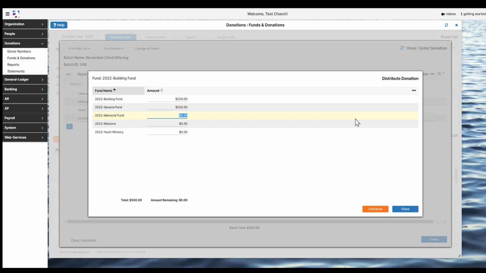A sub-window will open with a list of all of your funds. Enter the amount the donor wants designated to each fund. Once the amount remaining at the bottom is $0, click Distribute in the bottom right corner.